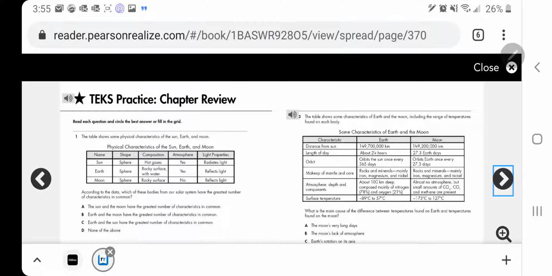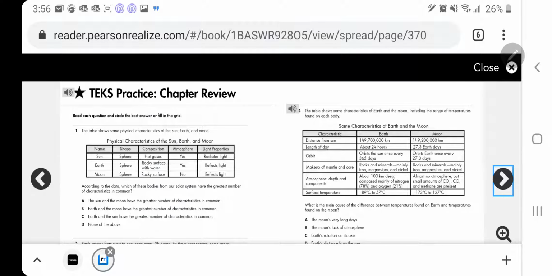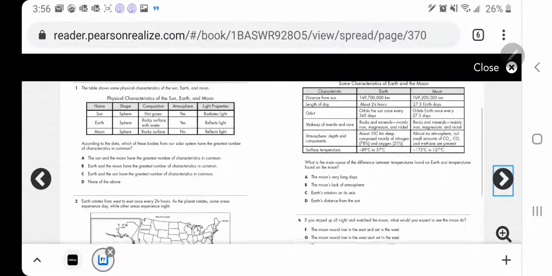All right. On one of the assignments for science, you'll see that it'll say do TEKS practice chapter review, page 346 to 349, 1 through 8. And the assignment is going to be what you see right now on the screen. It says TEKS practice chapter review, and you have 8 questions.